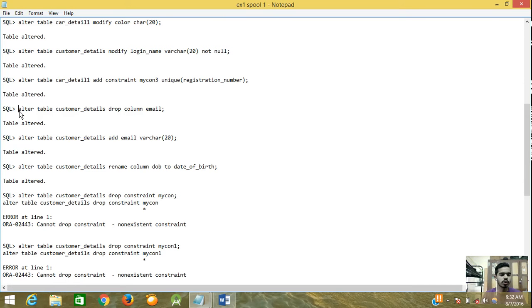According to the question, next in customer details we have to drop the column email. Alter table customer details, then drop column email. You can see the table is altered. Similarly, if you want to add the email column back in customer details, we have to use alter table. If you want to do some modification, you have to use alter table, customer detail, then add email varchar.